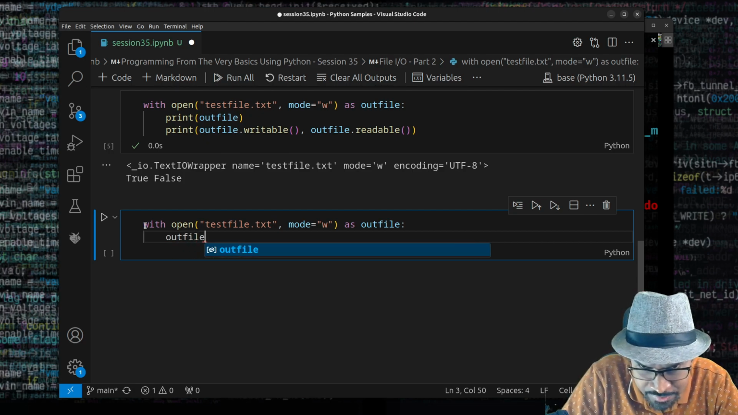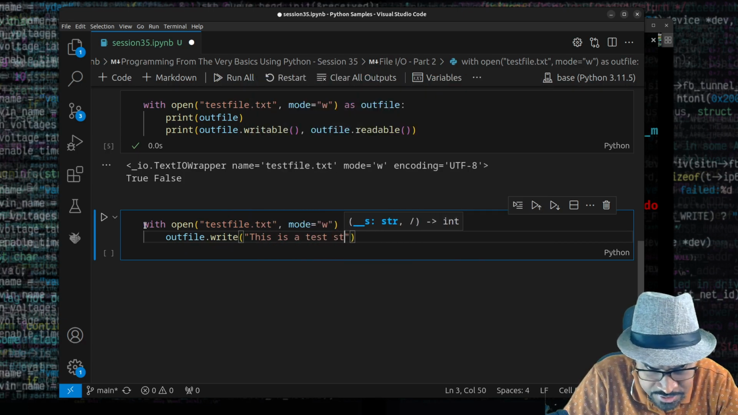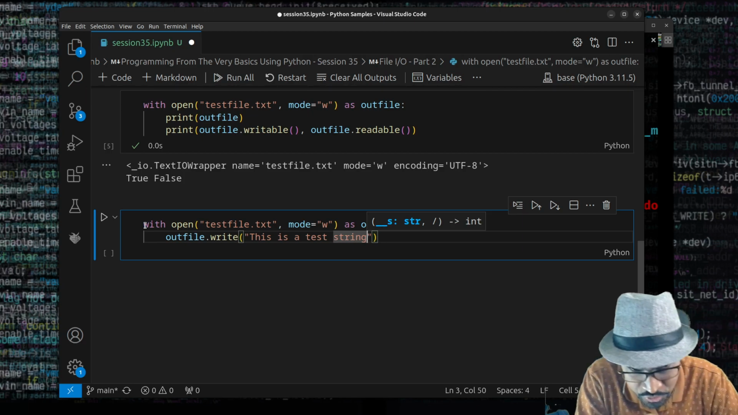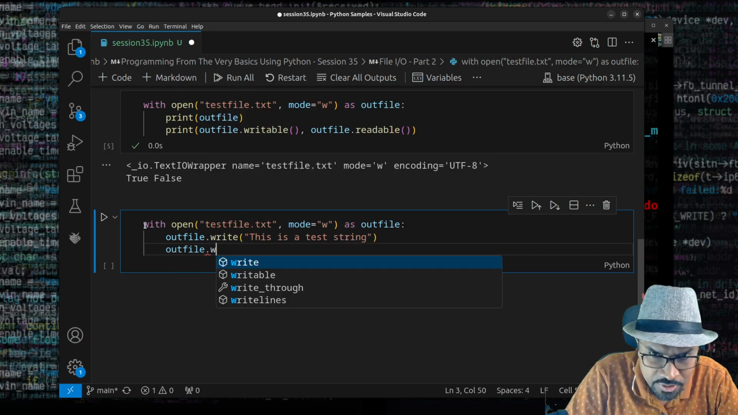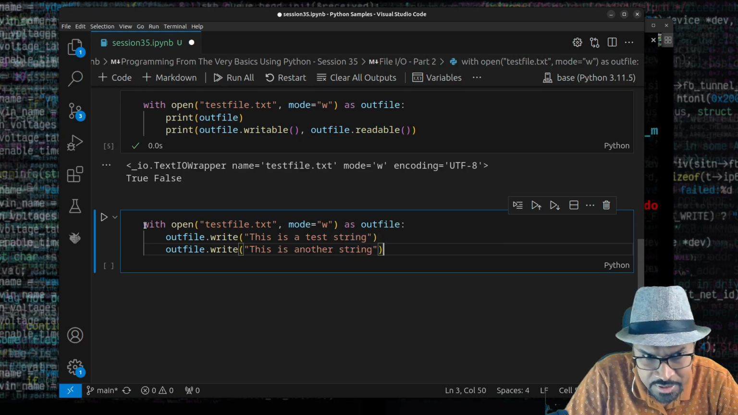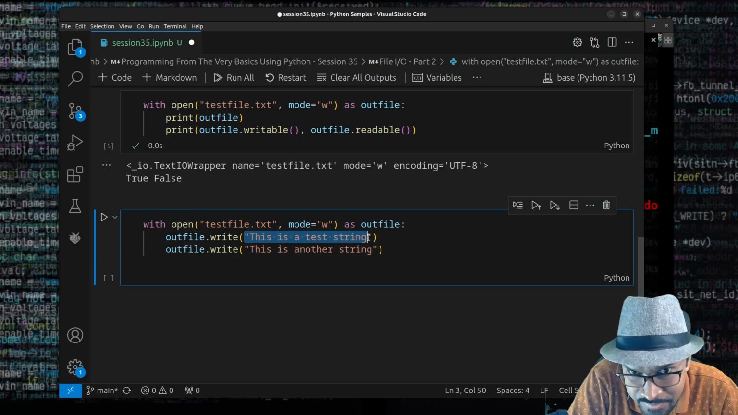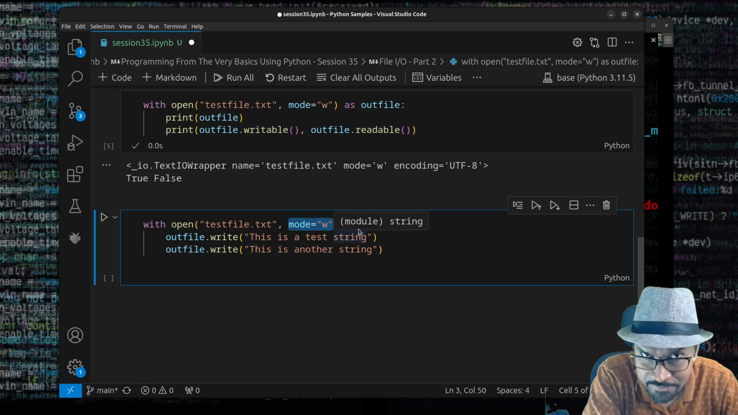So I can just type outfile.write and write a string here: this is a test string. Remember, write will not add a new line. I'm going to show you that. So there's a test string, and I'm going to type outfile.write of this is another string. What I did here is, to the write method, I pass a string. I open the file in write mode, open of testfile.txt, mode is equal to w, as outfile, and outfile is a variable that represents that file object that's opened.